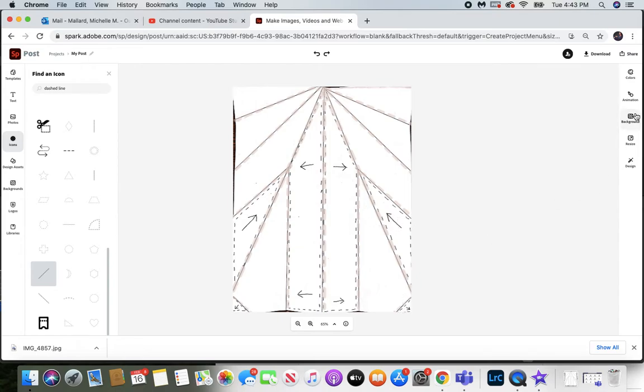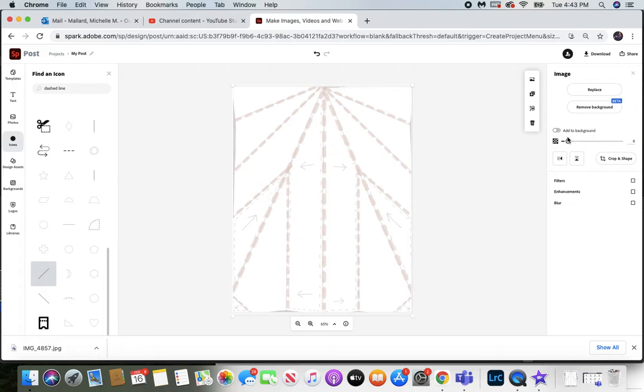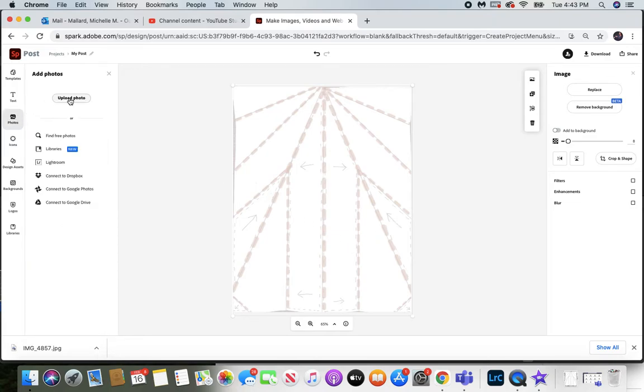So before we actually delete that altogether, I'm going to go ahead and just change the opacity down a little bit so we can still see our template, and we'll delete it in the end. Because we need to know which areas we're designing in and what direction. So let's go ahead. We need to add patterns.